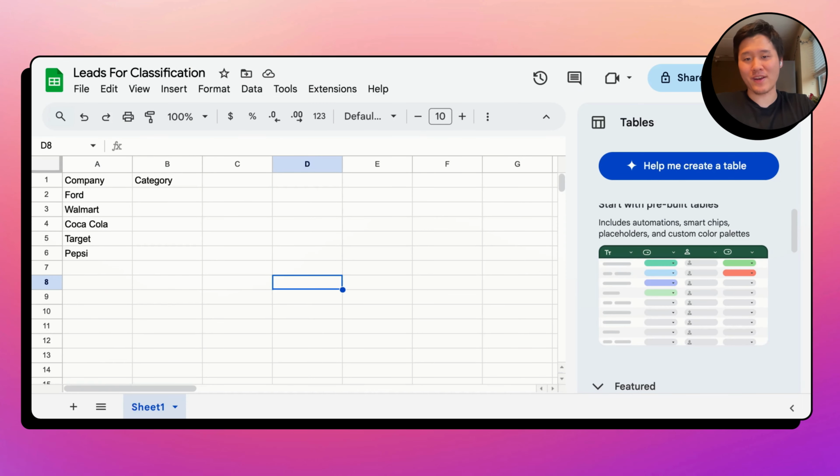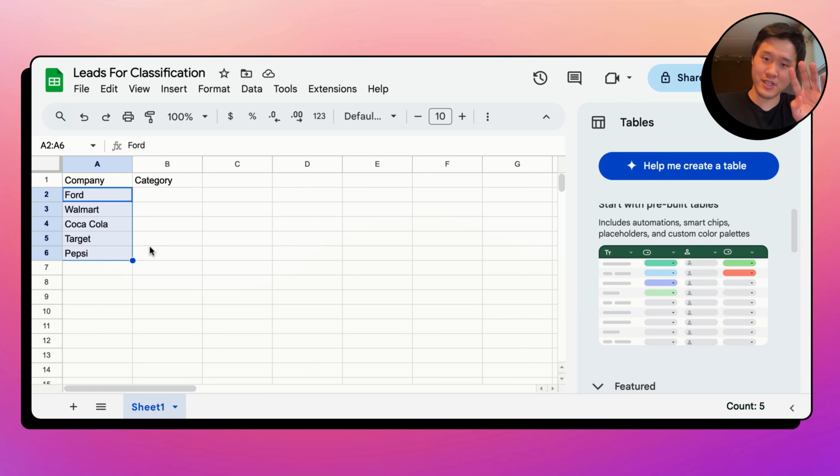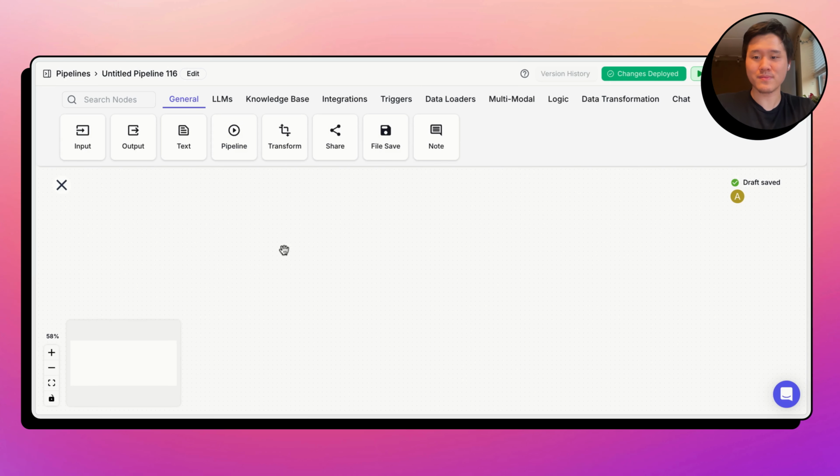Today, we're going to talk about how to build a lead classification automation through the VectorShift platform. I've gone ahead and prepared a spreadsheet with 5 companies, and say we just want to classify which industry each of these companies belongs to. I only have 5 on this list, but imagine you can have a list of thousands or even tens of thousands of companies on this list, and you want to apply the same classification algorithm to each item on the list. Let's head over to the VectorShift platform to show you how to do this.